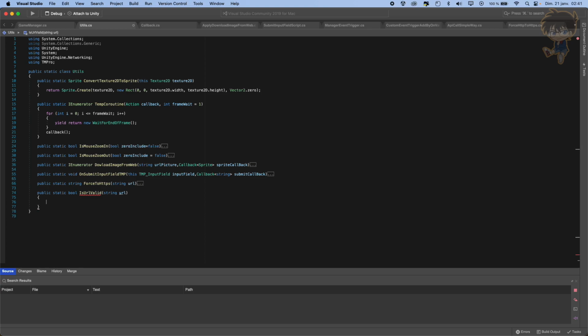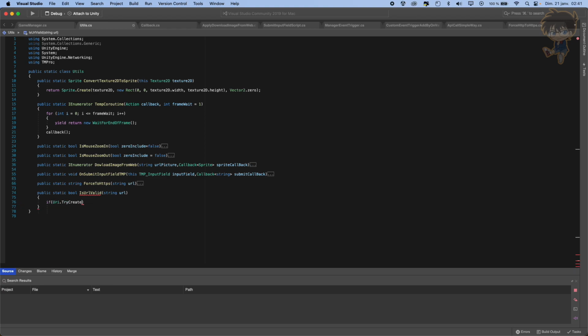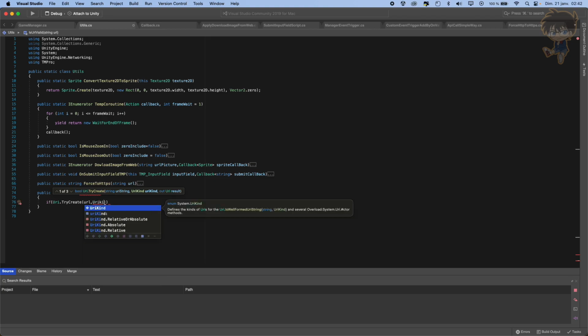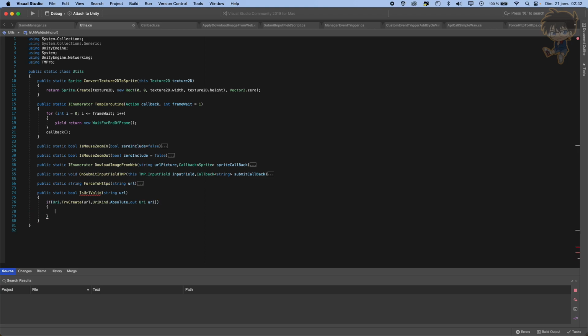And again, I will use Uri.TryCreate, so we'll try to create the URI from the URL, with UriKind.Absolute, and it will give me an out, and I will create another URI. And if this is true, it means that I was able to create a URI and I can return true.